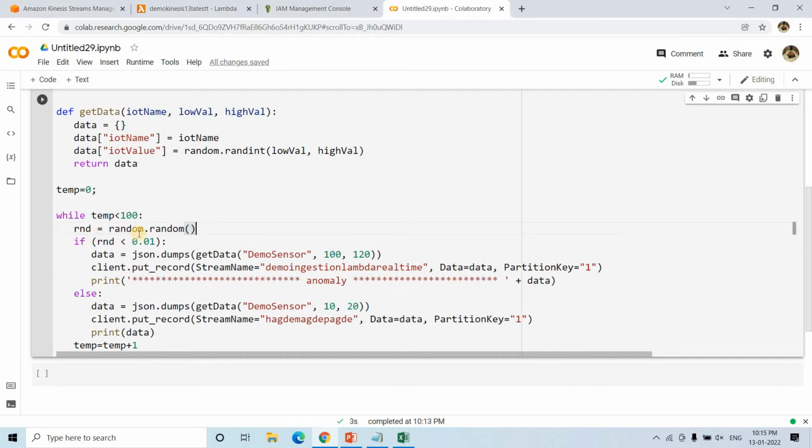So how are we generating that kind of dummy real-time data? First we generate one random number. If it is less than 0.01, we call the getData function. Here we are passing the IoT name, which is demo sensor in this particular discussion. You can give a meaningful IoT name from where your data is actually coming.